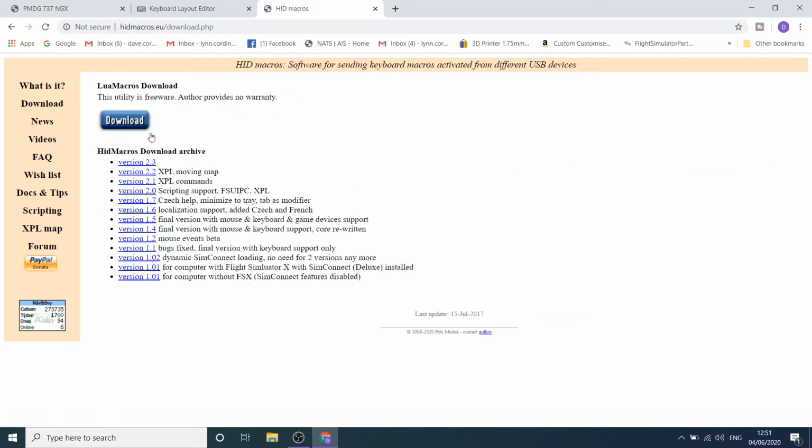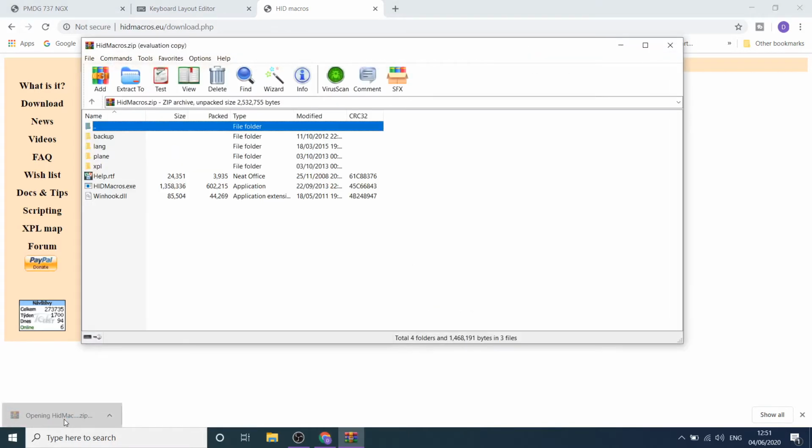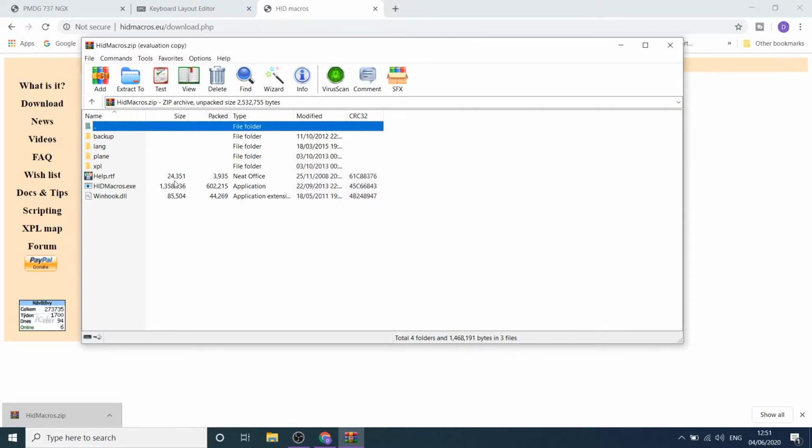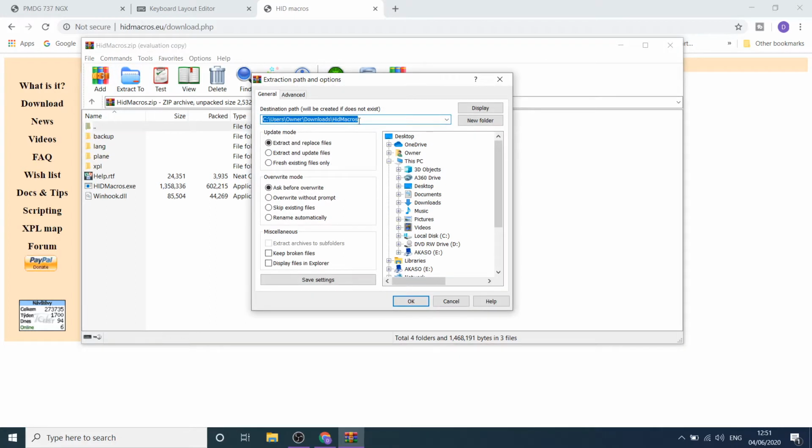Just go down to downloads, and I'm going to download version 2.3. We'll just let that download. That's downloaded, and now we'll unzip this file. So let's extract this to a folder in my download files at the moment.